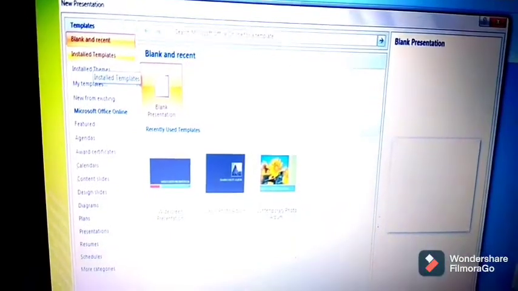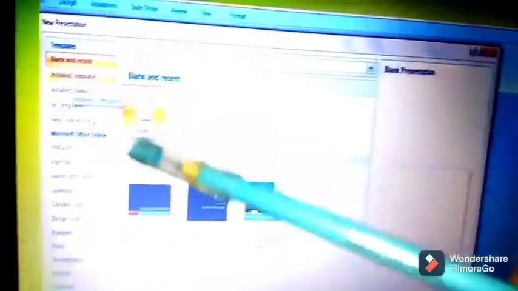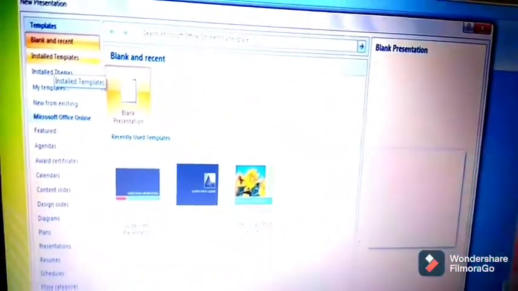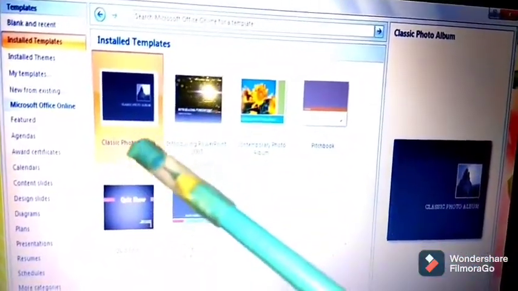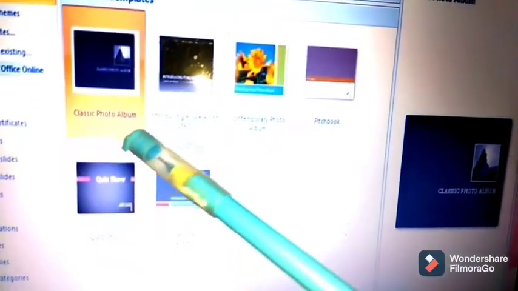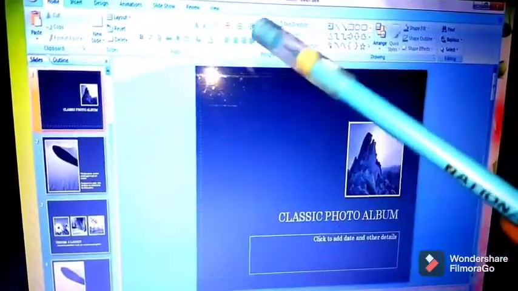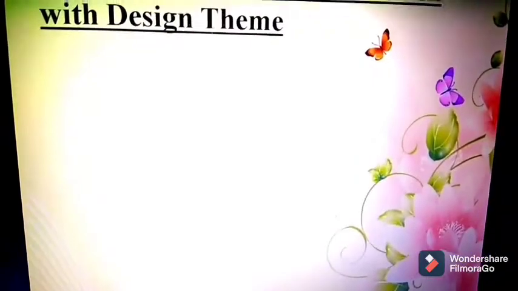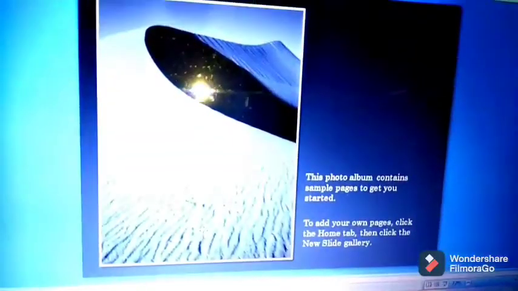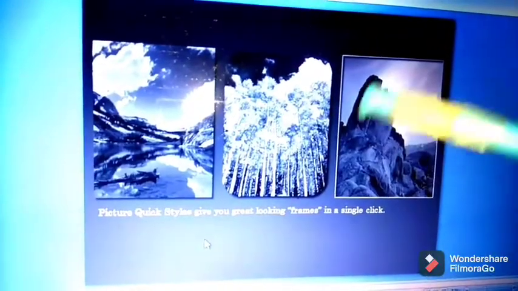Like this, if we click on File tab, after that all these menus will appear, in which we have to click on Installed Template, and after that you will select any installed template from here. For example, we will select the classic photo album. After selecting this, click on Create button. If we click on Create button, then it will apply the template on all slides. Like this one, the first slide, second, third, fourth, fifth. These all are the built-in templates.